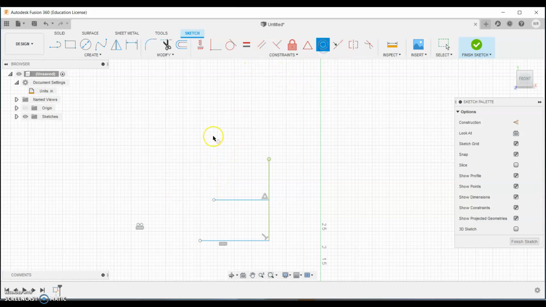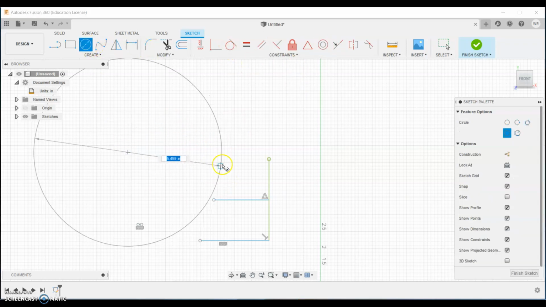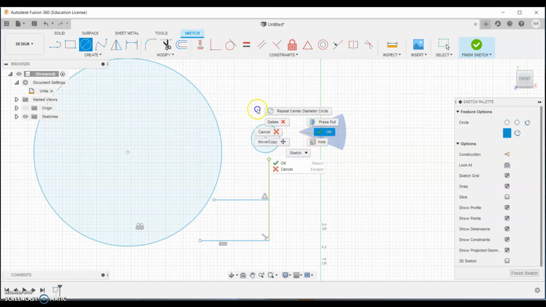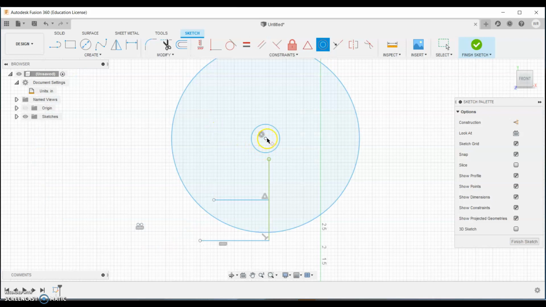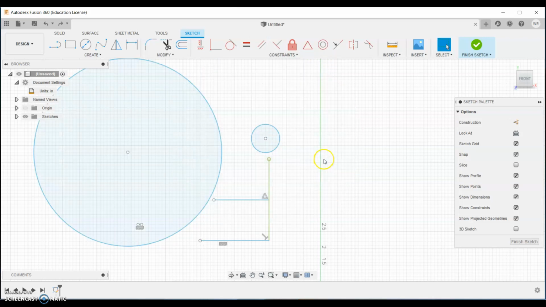Concentric circles. You have two different circles, and you want them to share the same center point. I can make them concentric to each other, so they share the same center point.